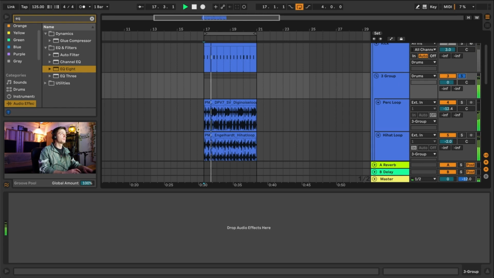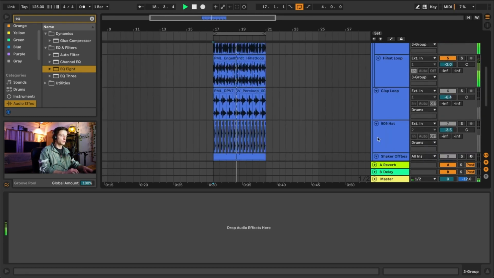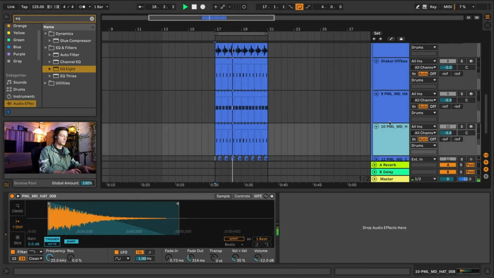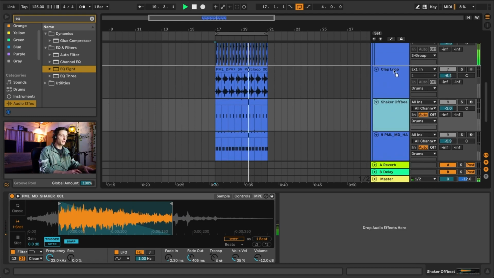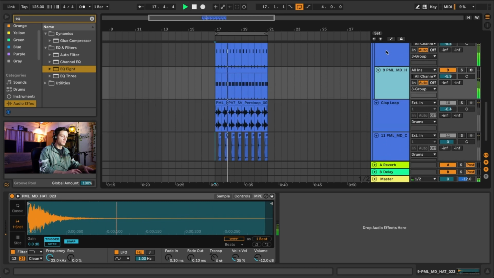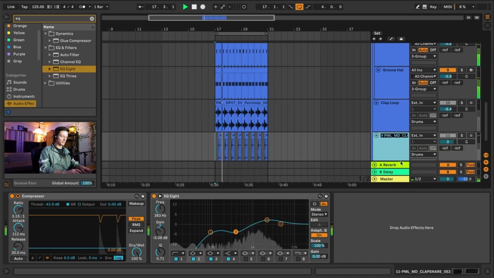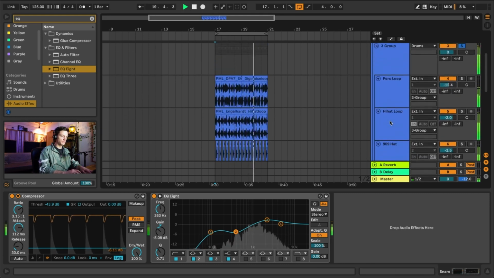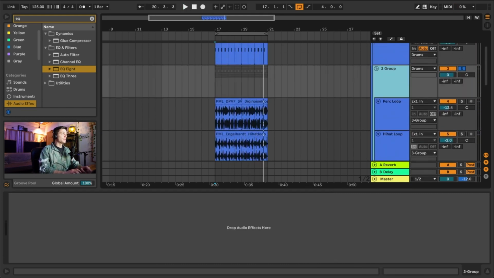So those two, the 909, the two other offbeat hi-hats. This one, let's call it groove hat. That's the snare. Great. On this bus, like I said, I want to increase the snappiness.